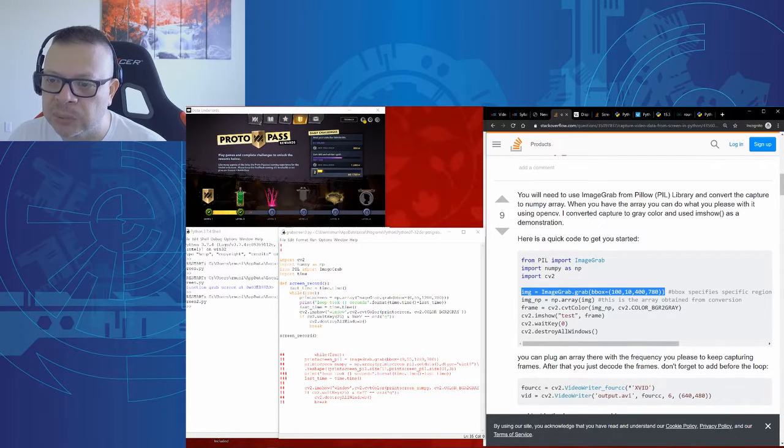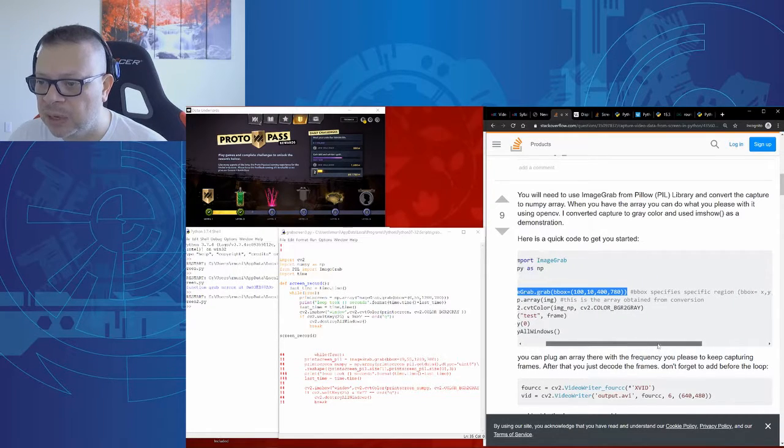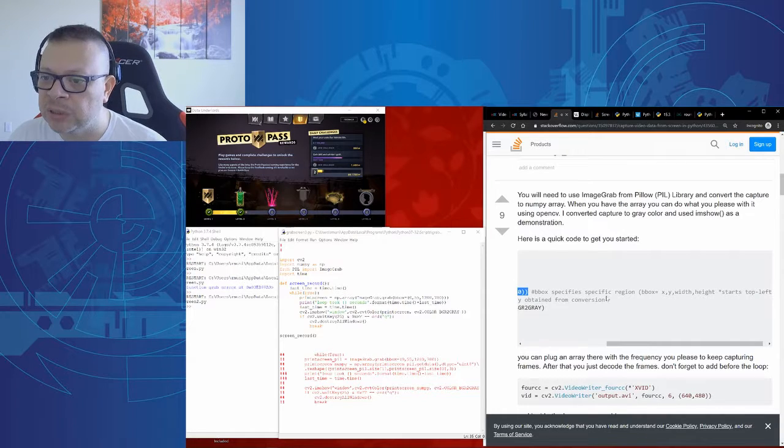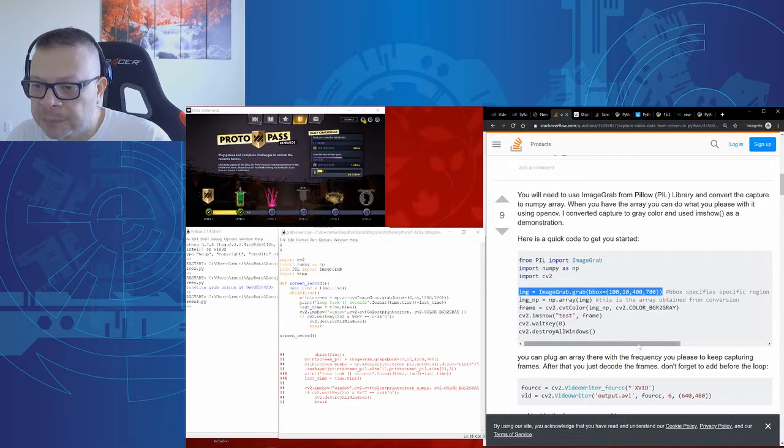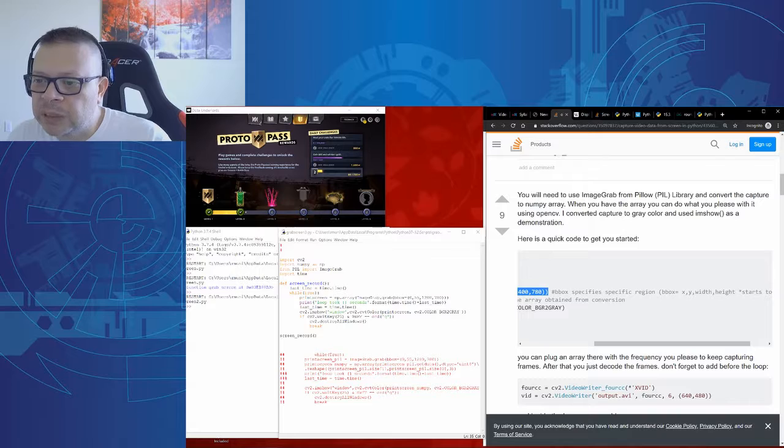Because then I was able to pull up the Python website and actually look at grab image and see all the different variables behind this. This also shows it right here. So bbox specifies a specific region. Bbox equals x, y, width, height, starts at the top left. So that makes it a lot easier for me. So x, y. So x, I don't want to move over any. Y, I do. So I want to move, in my case, right down here is 55 from the top, which I think is going to cut the top bar off right there. And then I want a width and height of 1280 by 780.